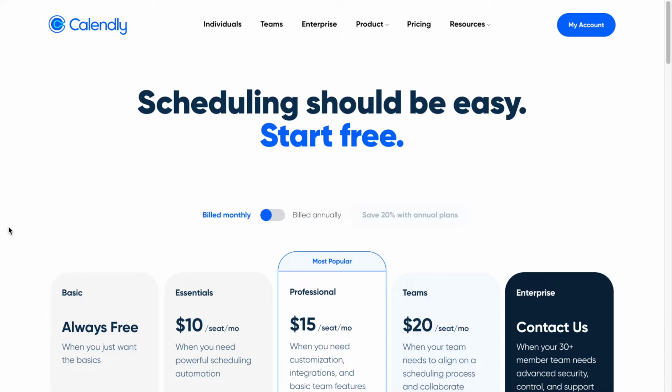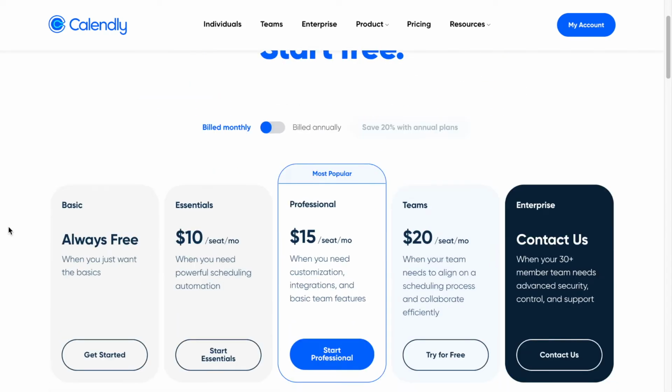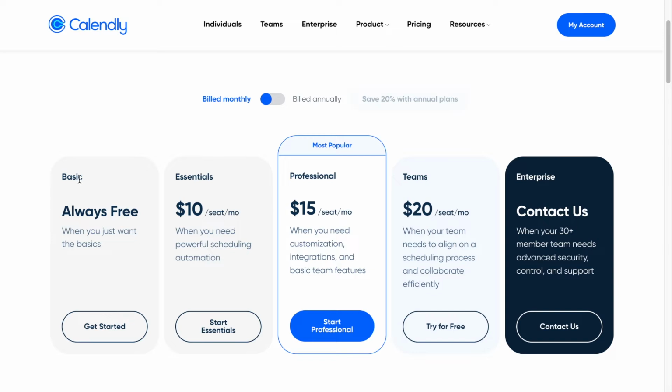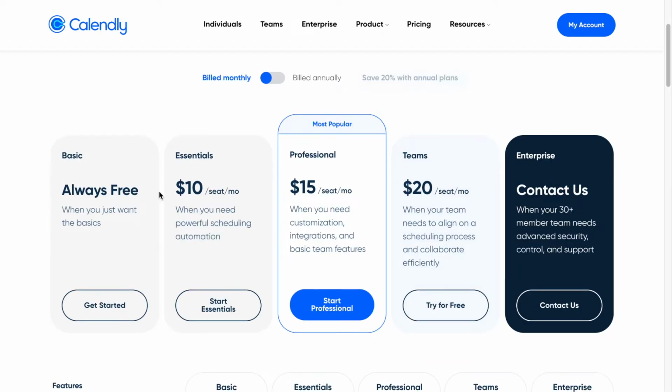Now, Calendly is a free tool, but there are ways that you can upgrade and different perks and benefits that you get when you do upgrade, but you can get started for free. All right, so when you go to calendly.com/pricing, you're going to see a list of different pricing options and you can choose between monthly or annual. The basic option is always free. Essentials is $10 per month with the monthly plan. Professional is $15 per month. Teams is $20 per month. And then for Enterprise, you do have to reach out and contact them.